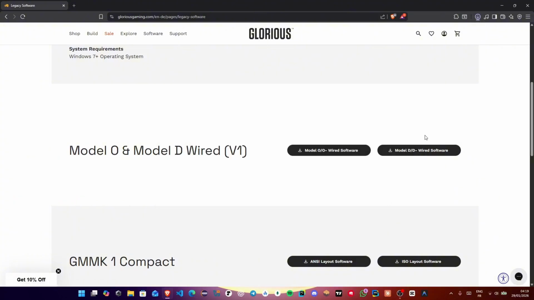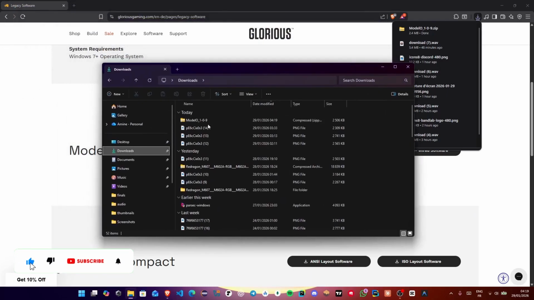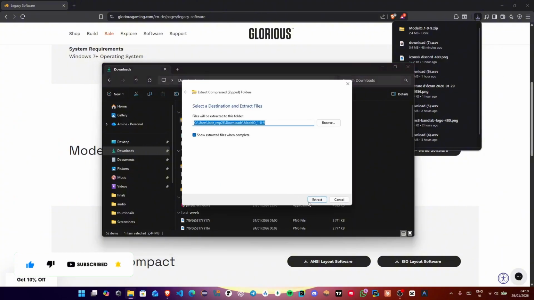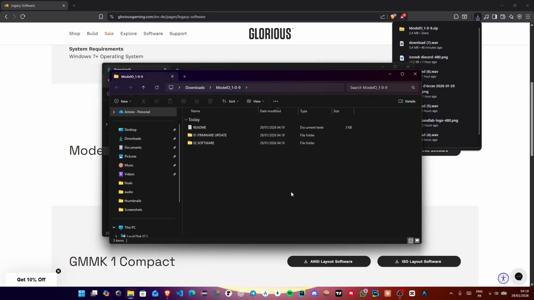Now, after the download finishes, go to your Downloads folder. Now, right-click on the downloaded zip file and click Extract All, then click Extract. Now, open the new folder that appears. Now, inside this folder, you'll see multiple files, and the first thing you should do is open the README file.